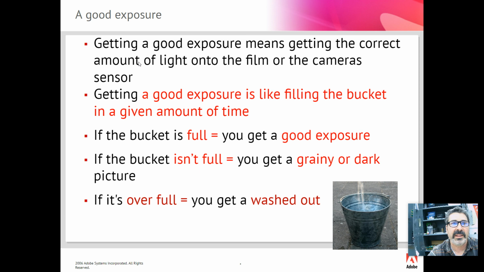So getting exposure means getting the correct amount of light onto the film. We don't use film anymore, so it's getting the correct amount of light onto the camera sensor. The camera has a sensor at the back, and the lens opens up and lets light in. Okay, write this down in your notes: a good exposure is like filling the bucket in a given amount of time.